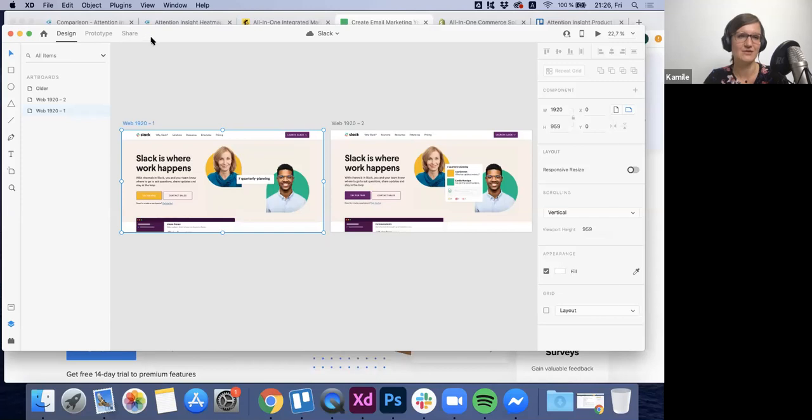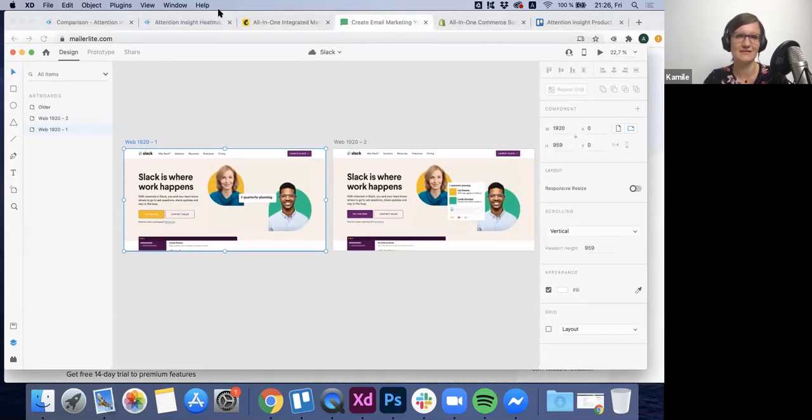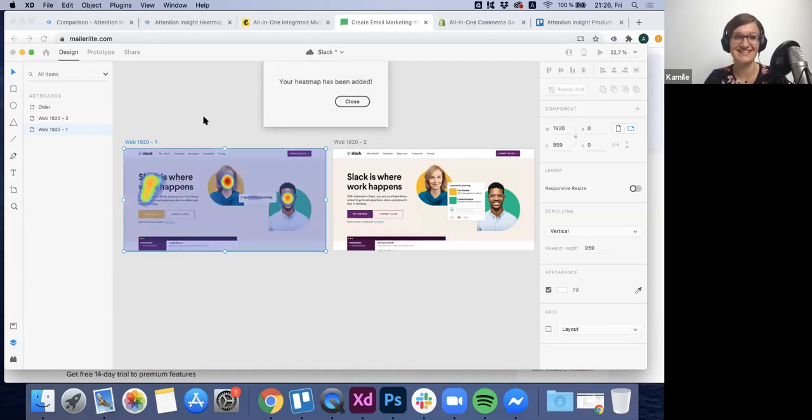So basically what we're doing here, let me just quickly move this. We are picking plugins and then Attention Insight and generate heat map. So we are sending again the screenshot of your current artboard to our AI, and then in a few seconds, you will get heat maps back. And with heat maps, you can quickly check and test if most important elements in your site are visible.